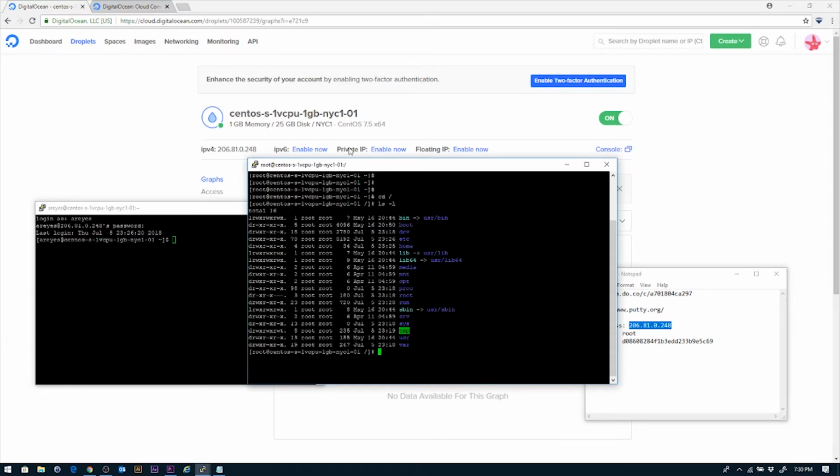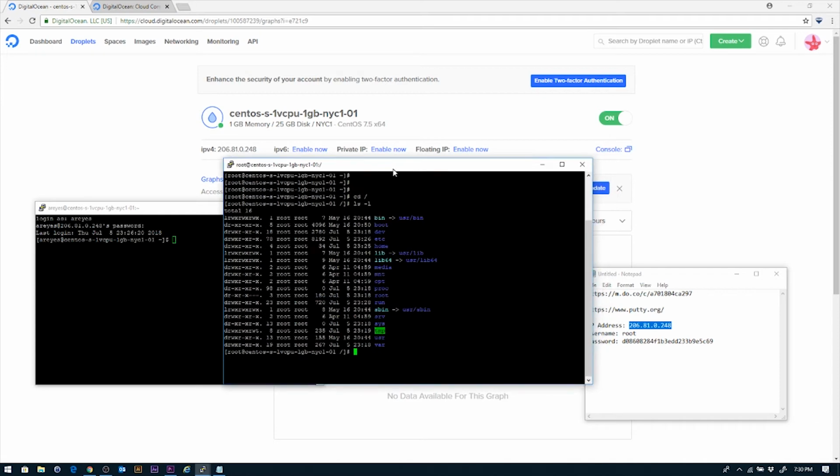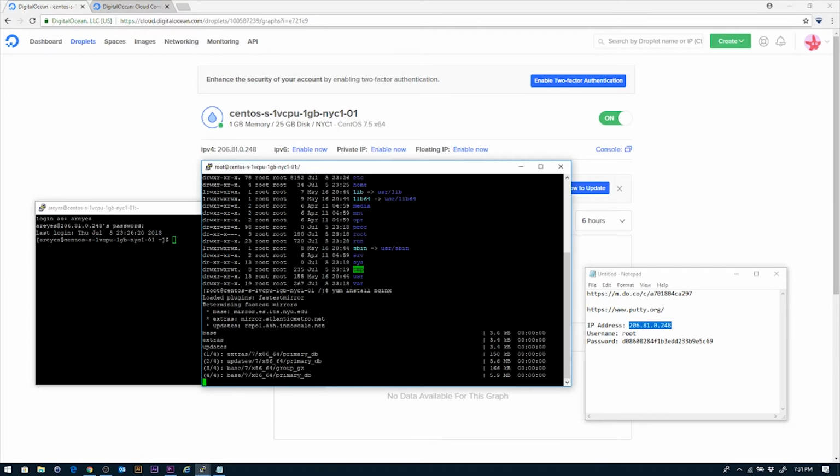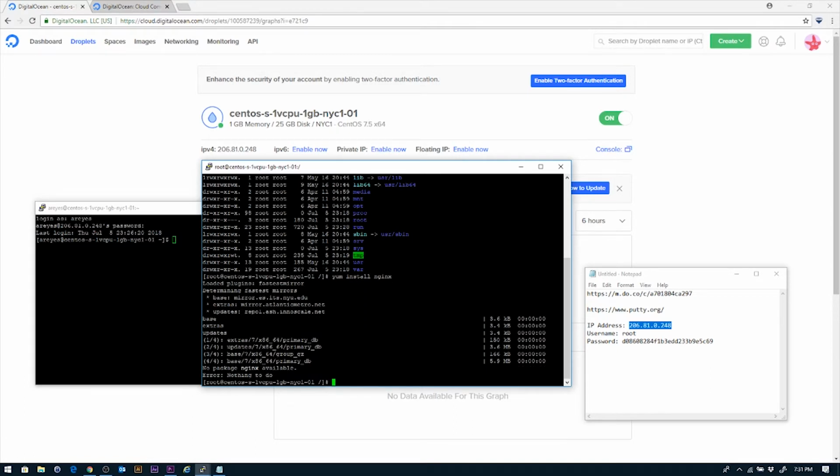So this is the root directory of the Linux system, right? You have different folders, and each folder has a function. But for now, for this specific video, I'm just going to show you what a Linux system is capable of doing, and how easy it is to set it up, right? So I'm going to install Nginx, right? And let's see, because I don't think it comes natively with it, let's see if I can install the repository.